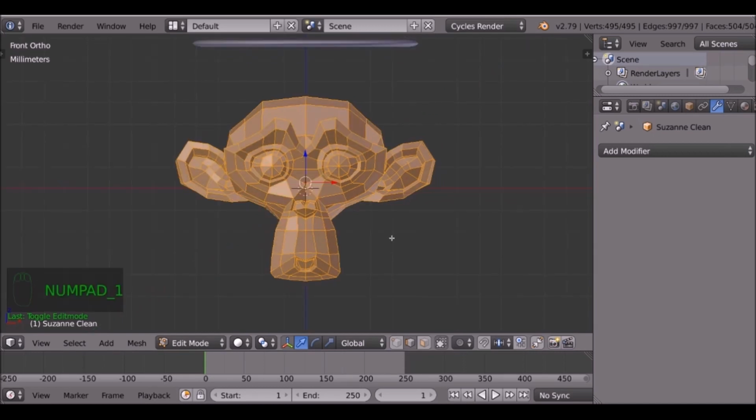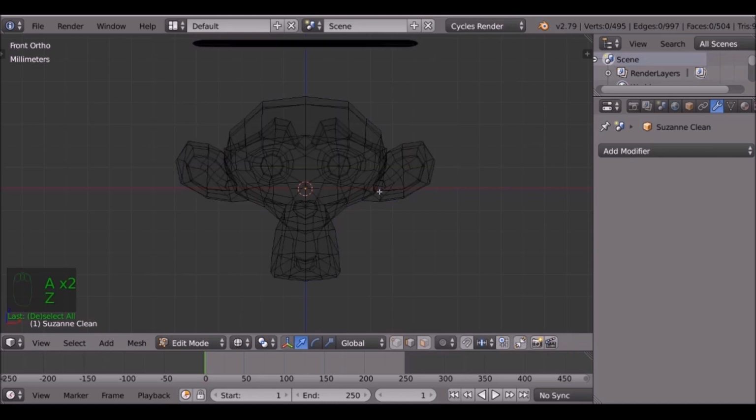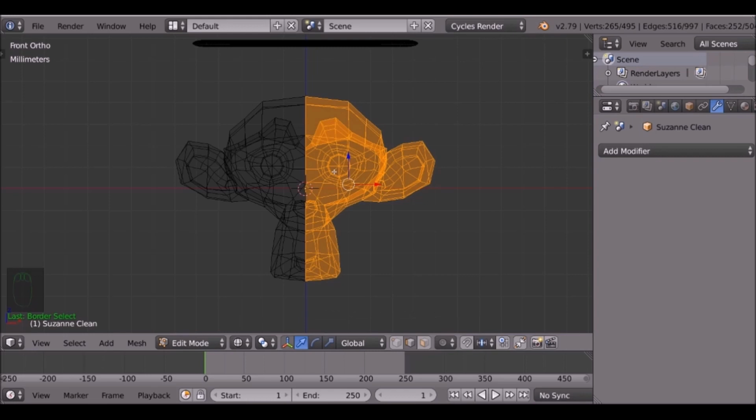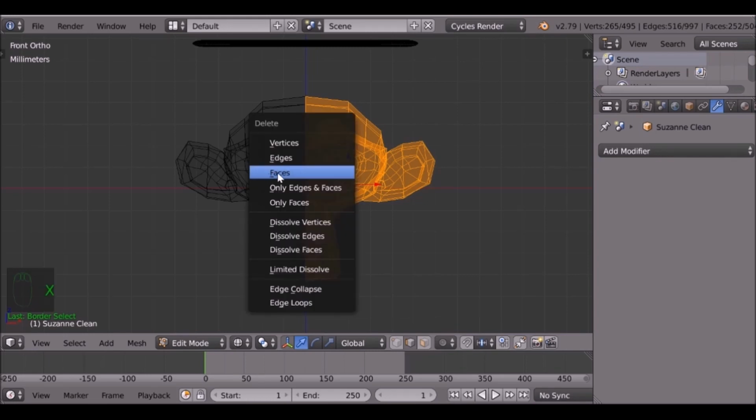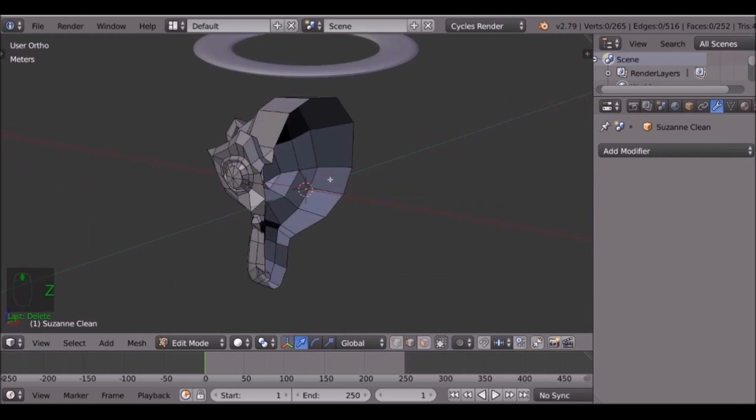Press 1 to go to front view. Press A to deselect everything. I'm going to press Z to go into wireframe view. Then I'm going to press B to use the box select tool, and just left click and drag. I want to select half of this mesh like this. Press X to delete, and we just want to delete the faces. So we have half of the mesh left.